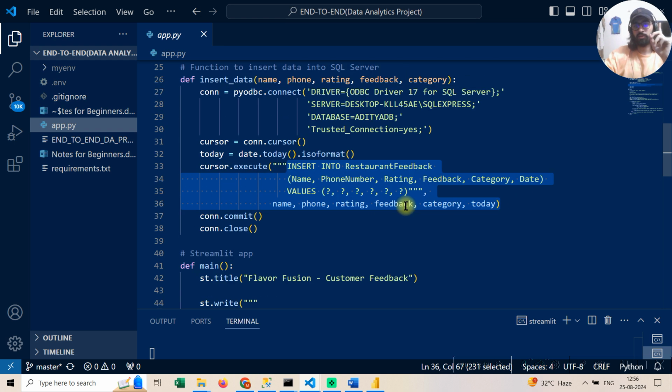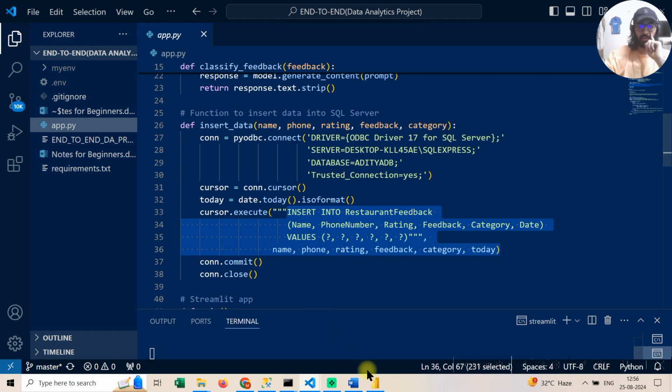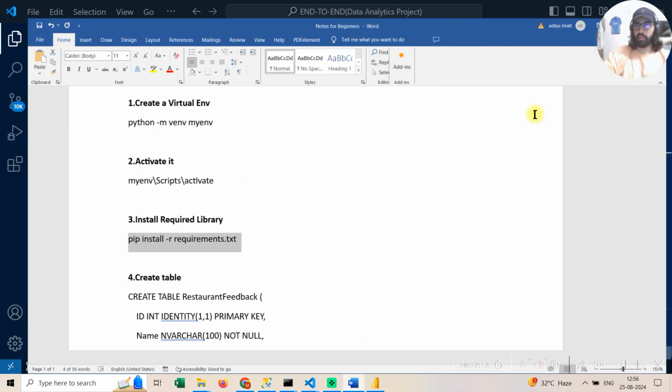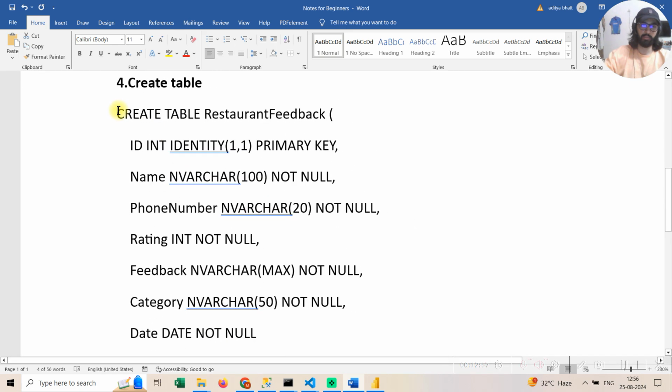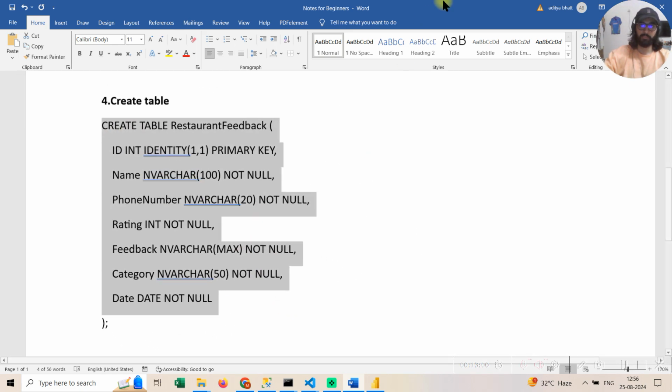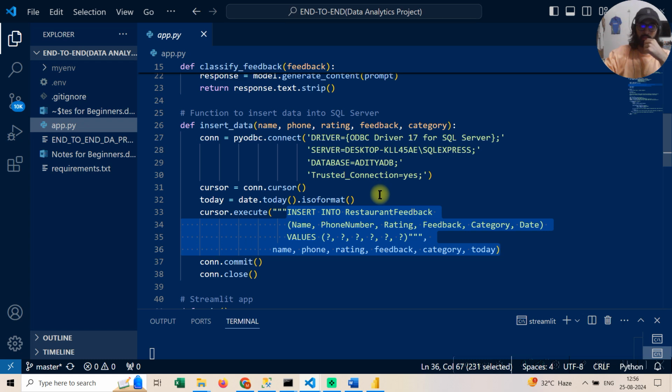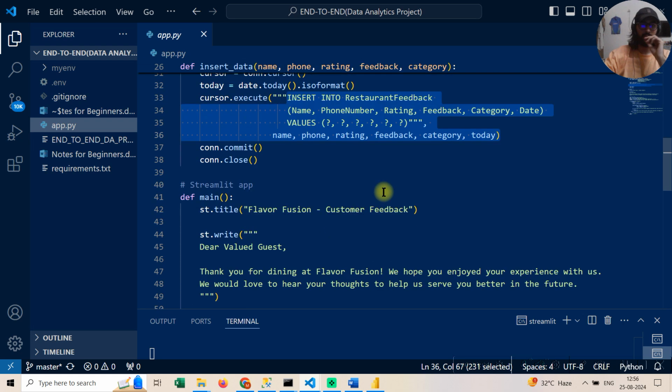The only thing that you need to know is that you need to create a table prior to this. For creating a table, guys, you use the create table command, right? So I have mentioned that as well, the create table command. Just see it, guys, you will understand it on your own.